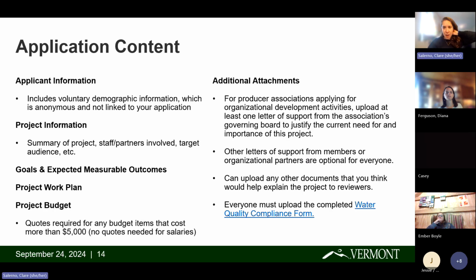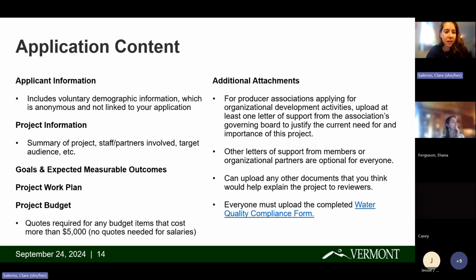So just going over the application content, which again, you can read all of this in the RFA, and these are the sections that you'll go through in Web Grants as you complete the application. So first, there's just an overview of information about the applicant. New as of last year, we do have a voluntary demographic survey, which is listed in Web Grants, but the link in the actual survey is outside of Web Grants.